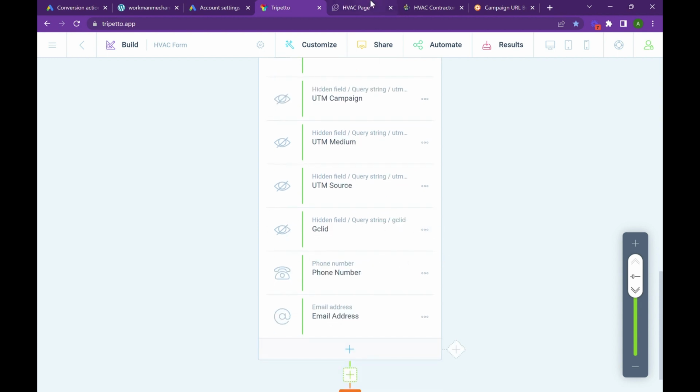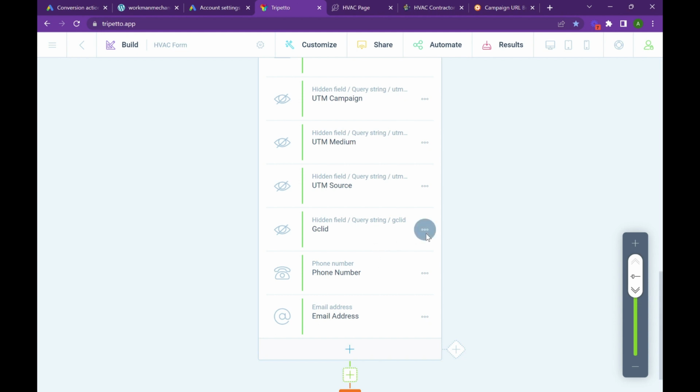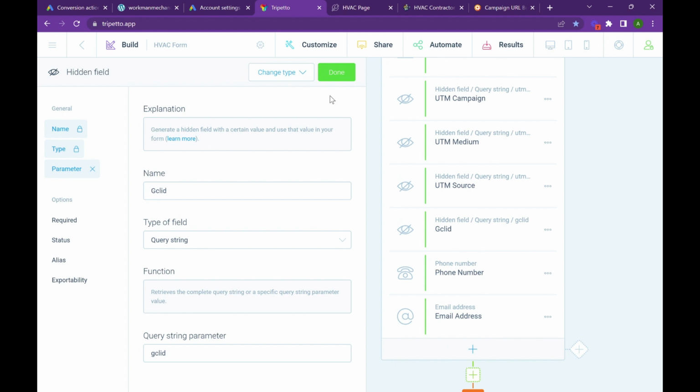So when someone fills out this form, there are hidden fields that pull in our Gclid without them even knowing or without them even seeing. So the UI is really beautiful, right? And in Tripetto, the way you actually configure it is you click this. So you just create a hidden field.